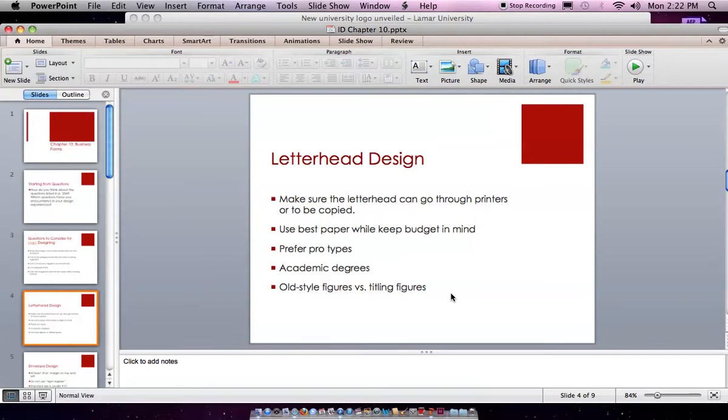And you also want to use the best paper. Well, keep budget in mind. Why do we want to use the best paper for letterhead?